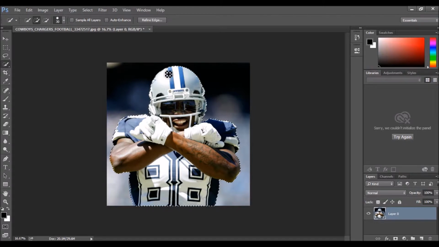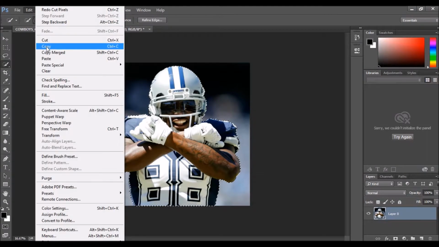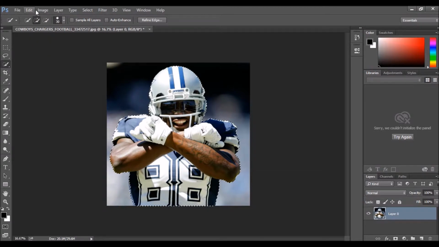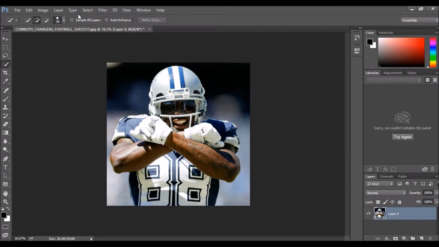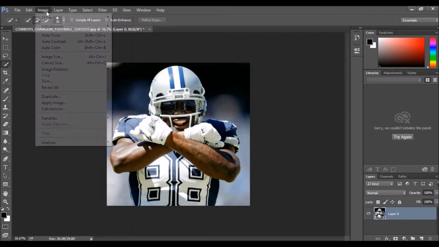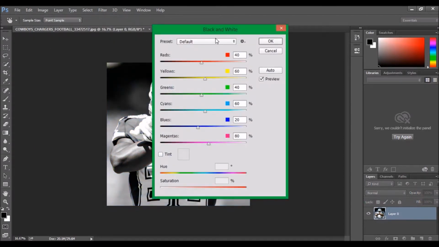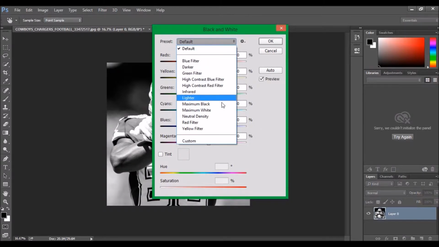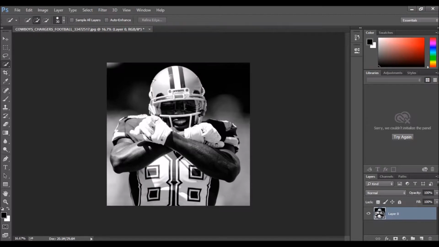Okay, now that we have Dez Bryant masked, we're going to hit edit and no, not cut. We're going to hit copy, and now we can just go to select, and then deselect. Now what we're going to want to do is go to image adjustments and then hit black and white. And now hit maximum black, and it'll make it look really nice.